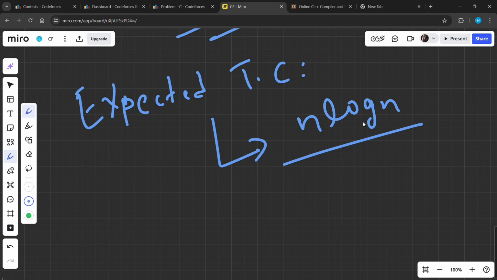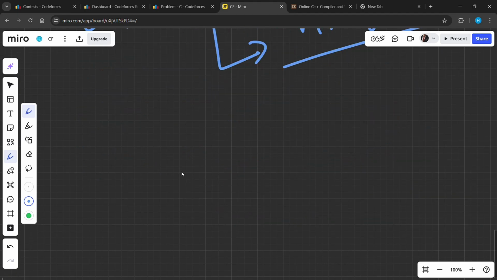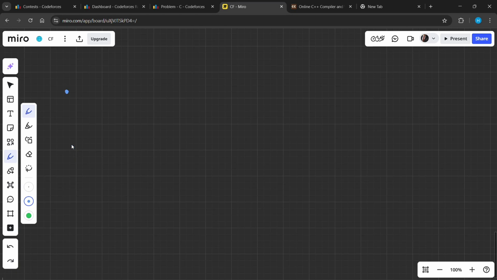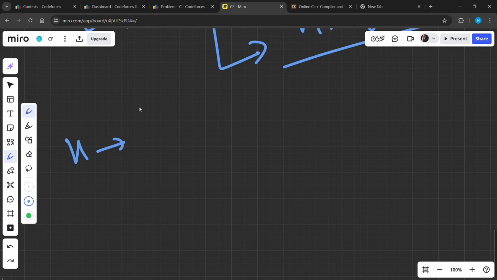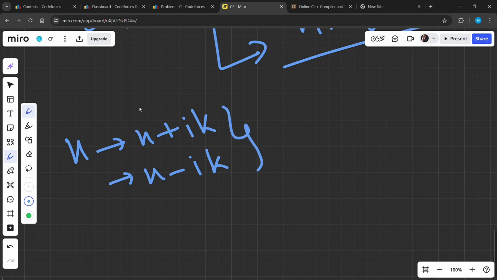Okay, so if we talk about the approach, for an element we may perform operations like this. We may add something to it, or we may subtract something from it any number of times. These are the two operations we are given.